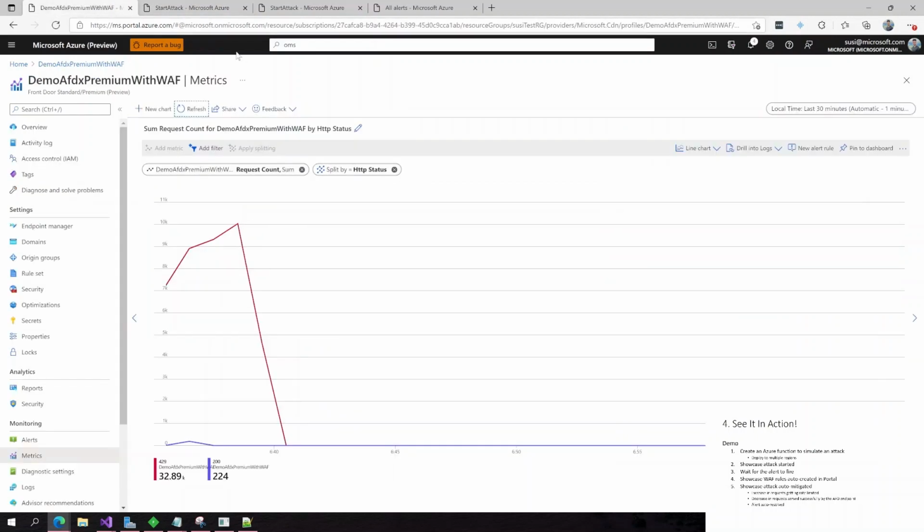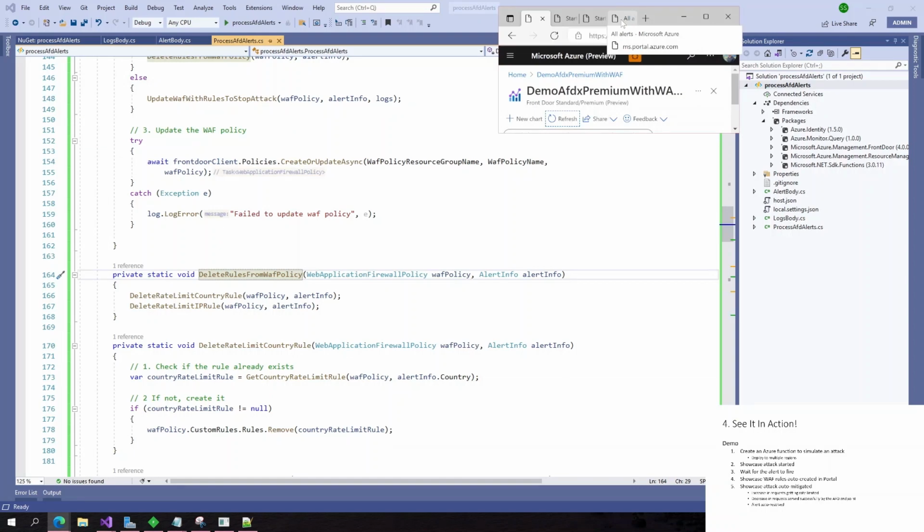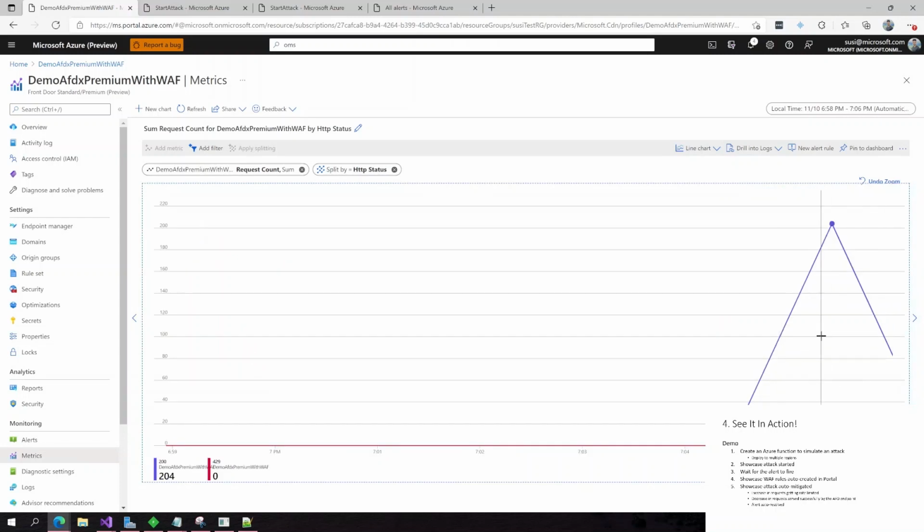Just sending some more traffic to the endpoint. As you can see, the traffic is kind of picked up as expected, and everything is going to be 200 OK. So right here, it's all 200 OK. So this successfully concludes this demo. The alerts have auto-resolved, the rules have been removed, all the traffic is back to normal.